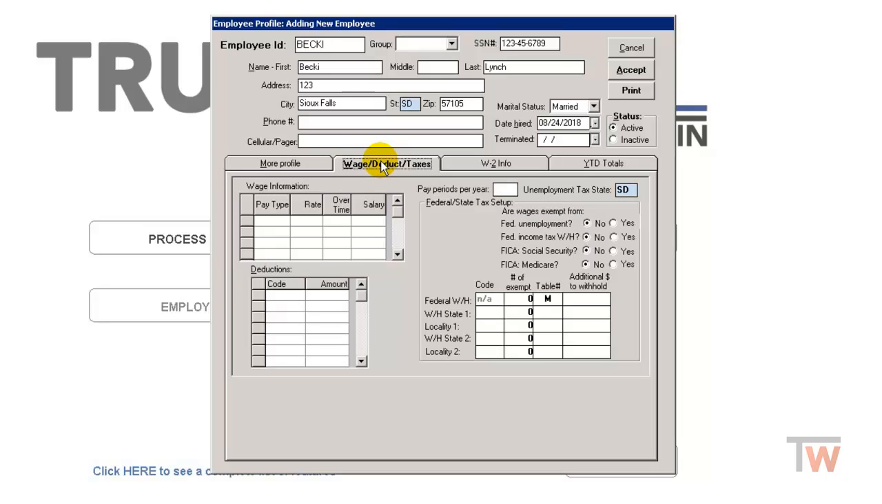And this is where pay periods per year, if you pay weekly, for example, you would put 52 in here. If you pay twice a month, you would put 26. And it's important that you do that correctly, because TruckWin will use this number when calculating the annual wage to take taxes out. Unemployment tax state would be whatever state you're in.